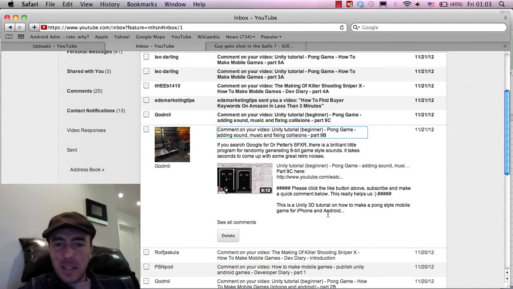So Godmill, hello again. If you search Google for Dr. Petter's SFXR, there's a brilliant little program for randomly generating 8-bit game style sounds. It takes seconds to come up with some great retro noise.